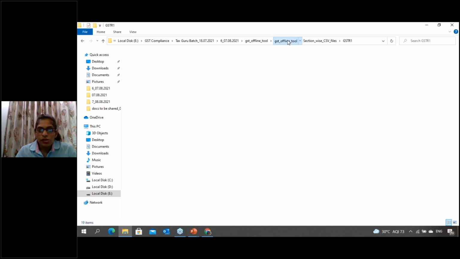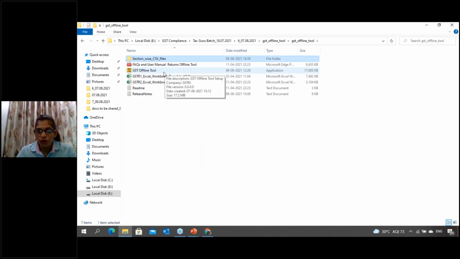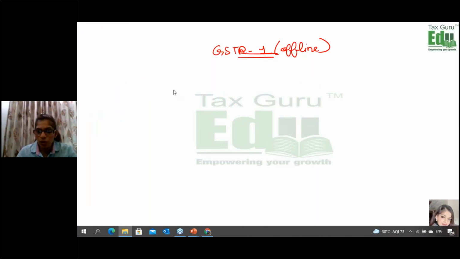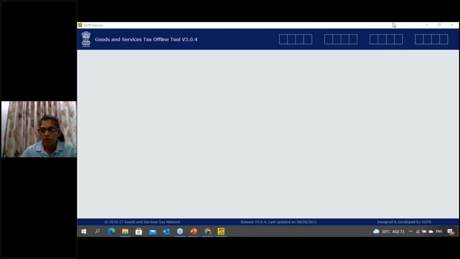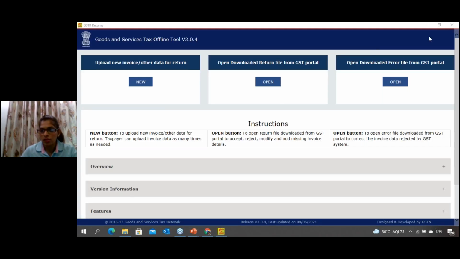Okay, so let's first go on the portal on this offline tool, and then we will see the workbook, the Excel file. So try to save the offline tool on your desktop. I have already installed it. Once you do that, it will ask you 3 questions. First is, do you want to upload new invoices or other data to the return.